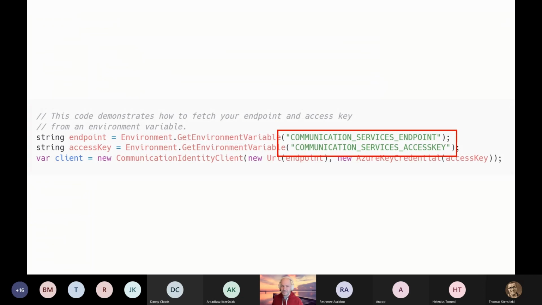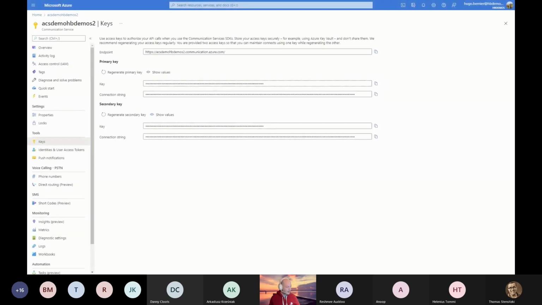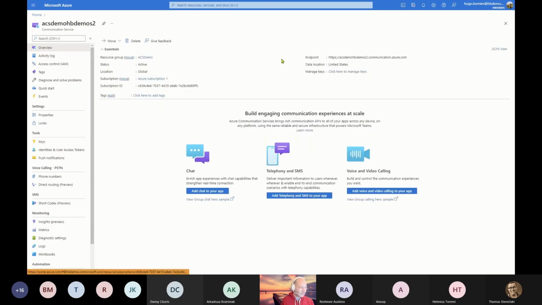Now, another way you can do this is you can actually use an endpoint and an access key. So if you don't like to use a connection string, that's perfectly fine. Same idea though, you can go to the portal and go to your endpoint, which is usually listed at the top here. So your endpoint is right here. So you can copy that. And remember, this is Azure, so you always have a handy little copy button right there.